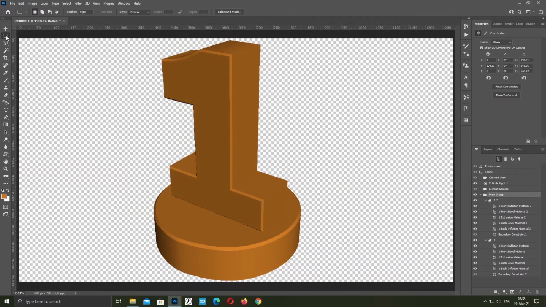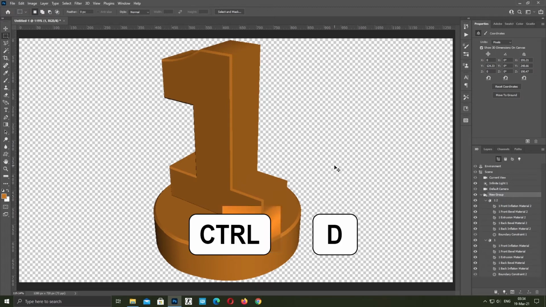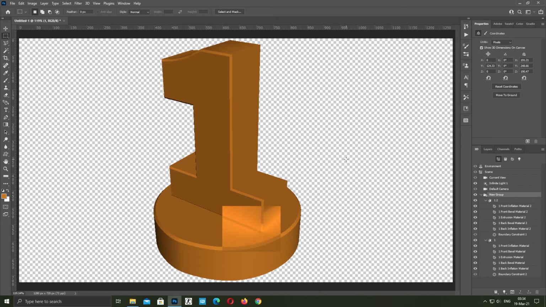Grab the selection tool and make a small selection in this area. Press render icon to see a small preview of the final image. Press Escape to stop rendering. Press Ctrl D to deselect. If you're happy with the result, click render again and wait for Photoshop to render the image.